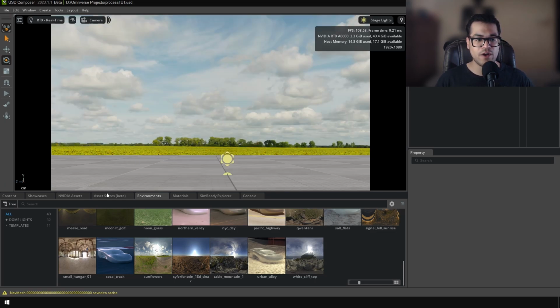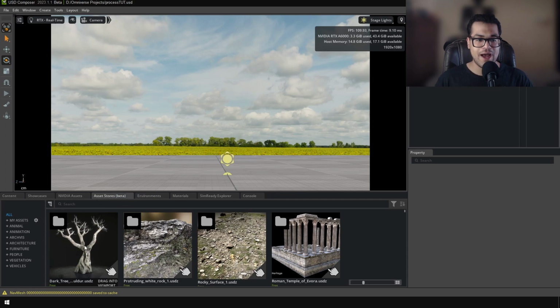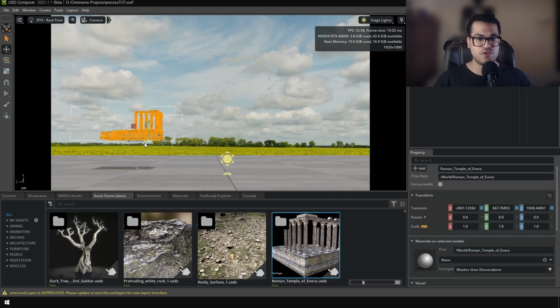Okay, now let's start by going in the asset store. And here I've downloaded these assets. These are free Sketchfab assets and these are 3D scans. So I'm going to drag and drop this in my level, in my scene. And you can use the transformation tools. Those are the rotation, the position and the scale tools to place this asset.